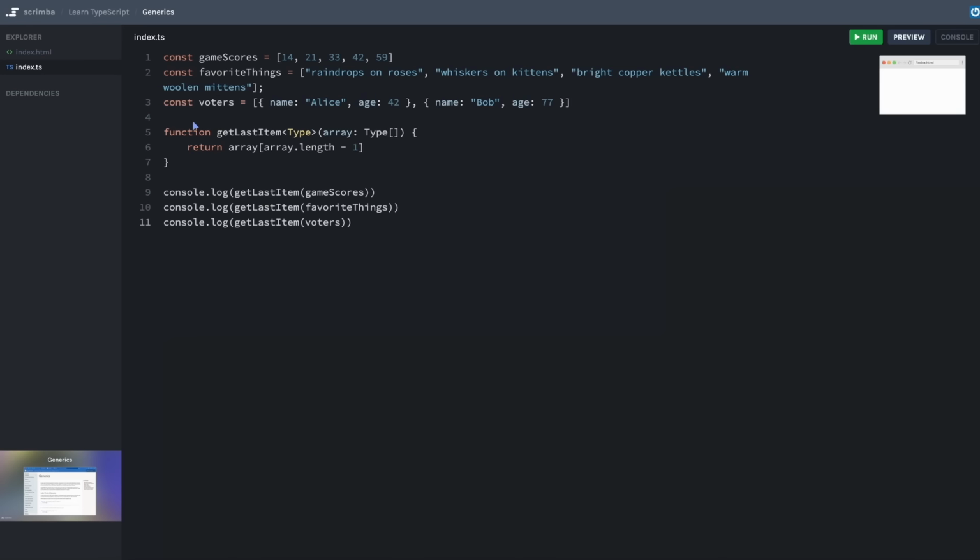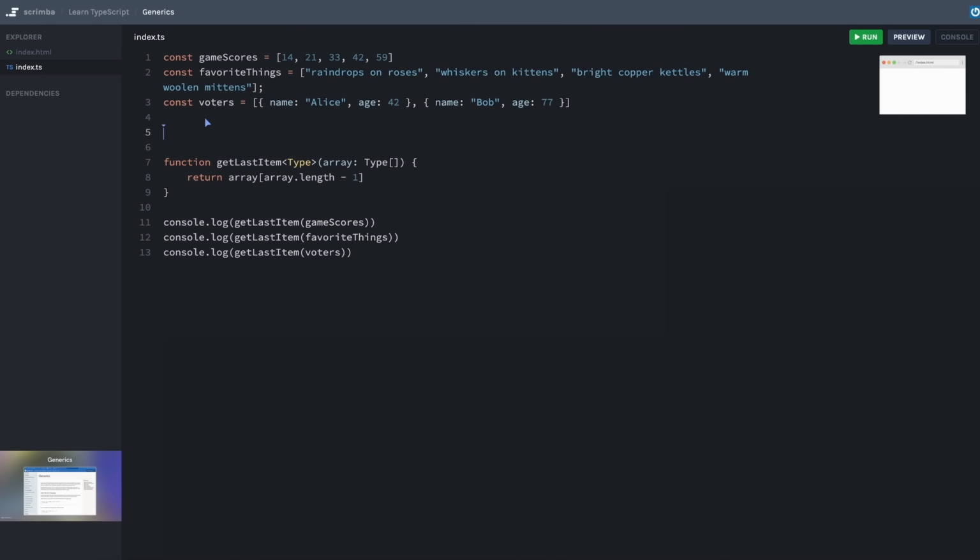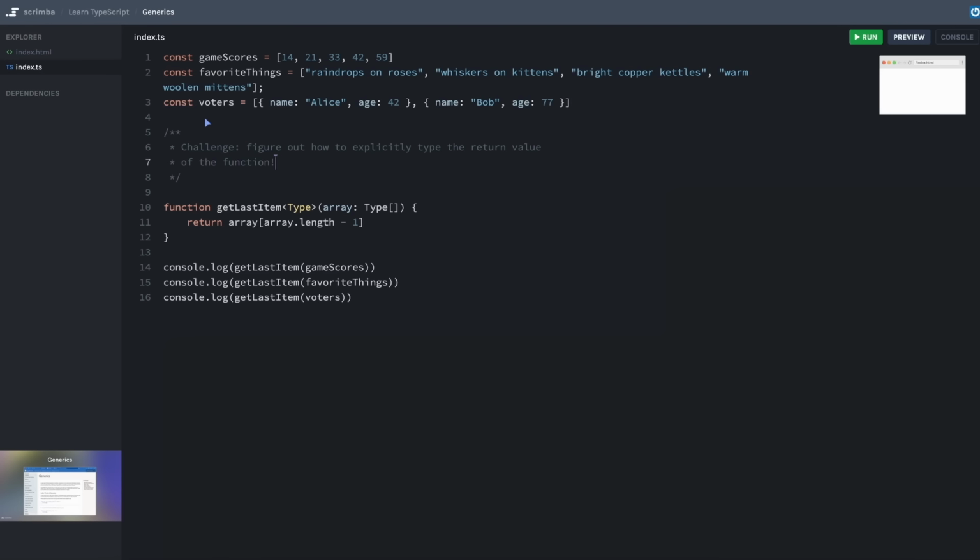Okay, now I mentioned that if you hover your mouse here, it says that it inferred the return type as a number, but we can also do that explicitly. However, I want this to be a challenge, even though I haven't really taught it to you yet. This will harken back to when we talked about explicitly typing function return values, but with a little extra twist as we are using generics as our type. Pause now and see if you can figure out how to explicitly type the return value of this function.